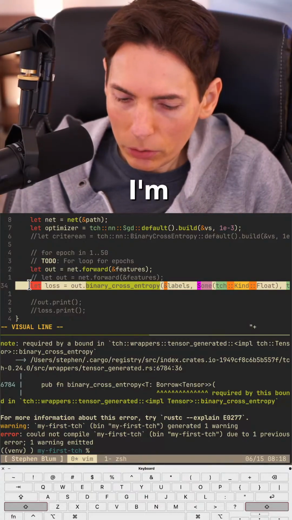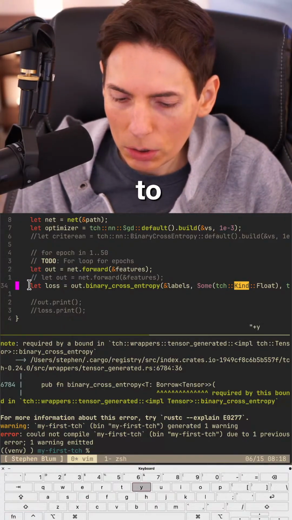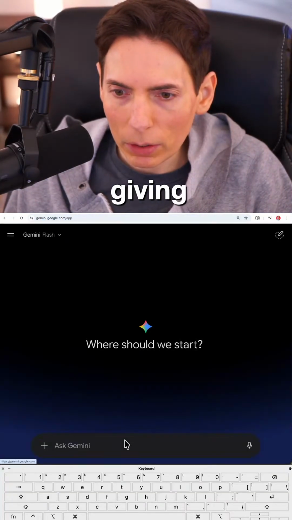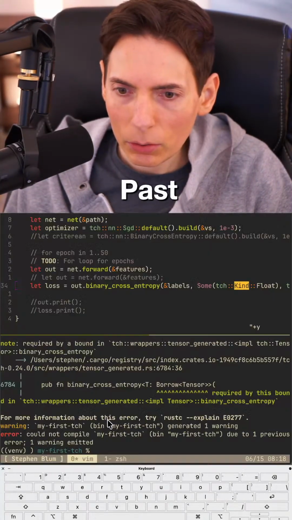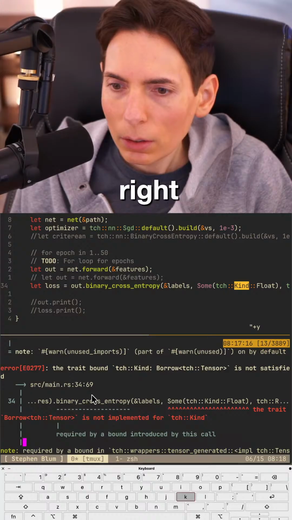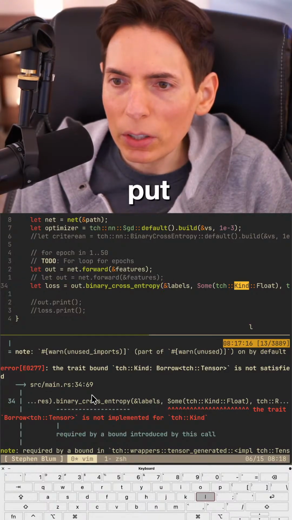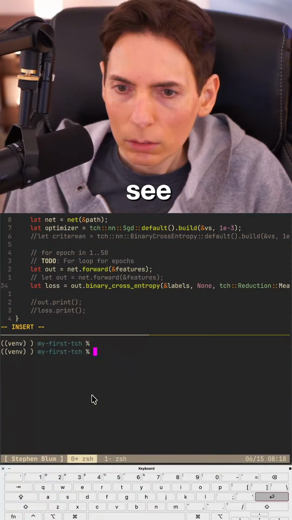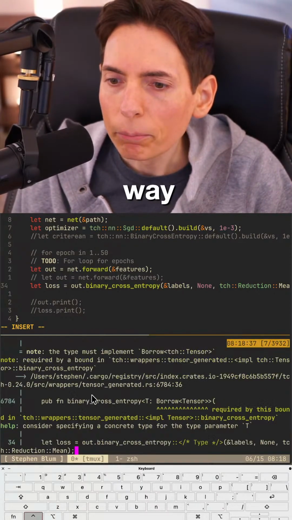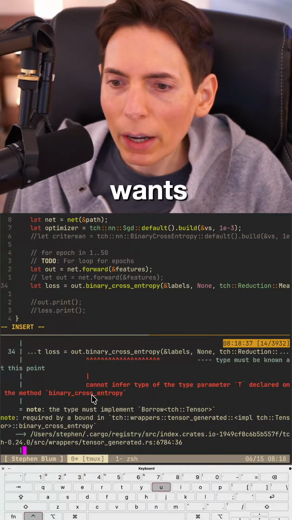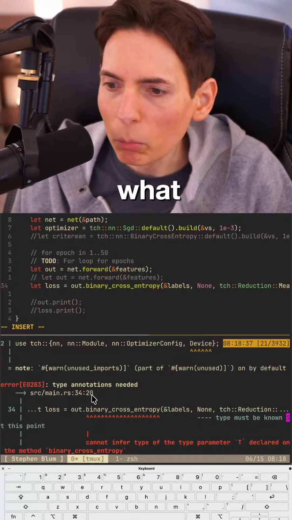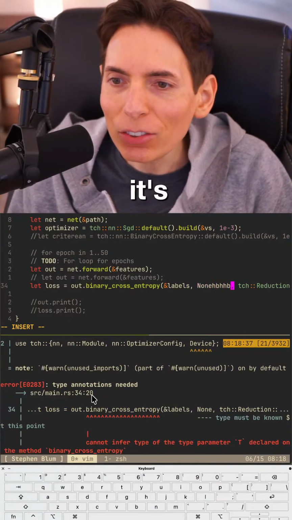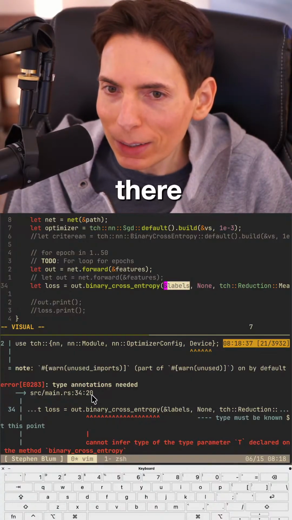here. We're going to ask the AI for help. Gemini. All right, this is giving us an error. Paste. All right. You know what? I'm just going to put none here so it's a little bit easier to see. So that way. Type. It still wants type, but you know what? Type must be. It already knows the type. It's inferred. It's right here. The type is right there.